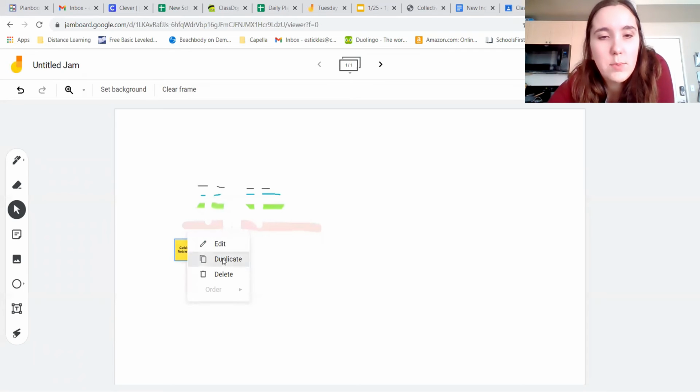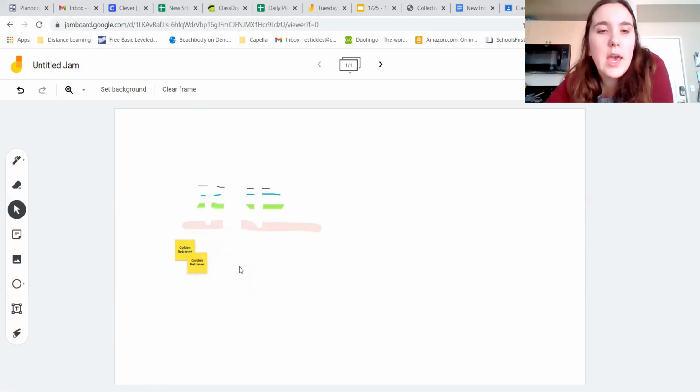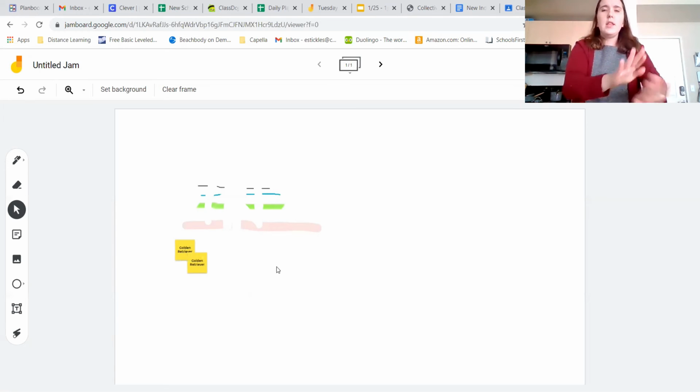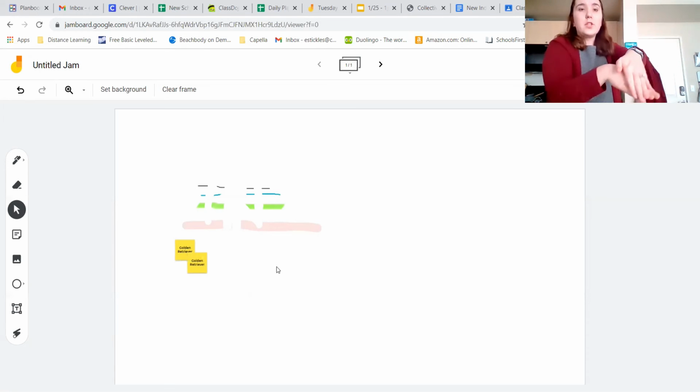You can duplicate it, which means it's just going to make another one, or you can delete it. And then there's also another button on here, order, and that's a little bit different. So if you have a couple things on here, and I want this one back here, I want it to be in front of my other Post-it note, kind of like if you layer Post-it notes on top of each other. Let's say you want the one that's on the bottom to be on the top.